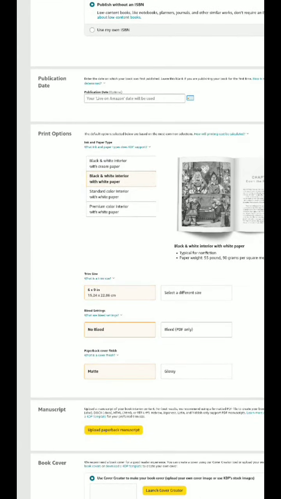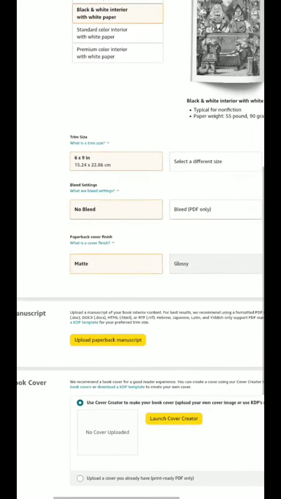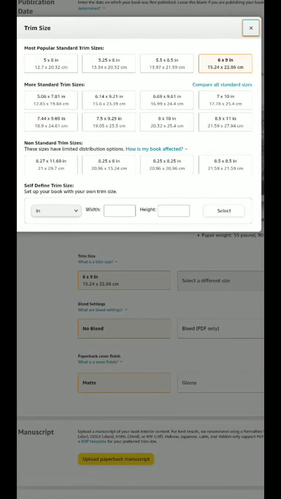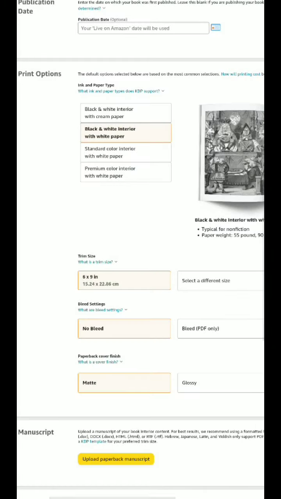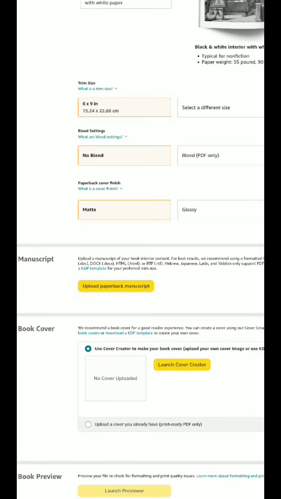Print option, leave it on black and white interior. Trim size, leave it on 6x9. You can select different sizes depending on the size you used, but make sure it is what you used on Canva that you select here. So we'll leave it on 6x9. On bleed settings, leave it on no bleed. On the paper cover finish, you can choose matte or glossy, but normally you can just leave it on matte.